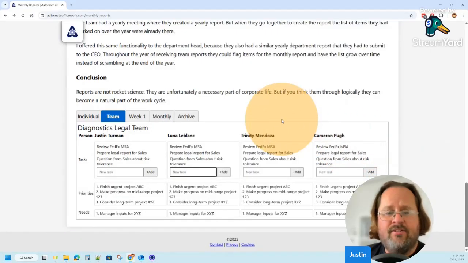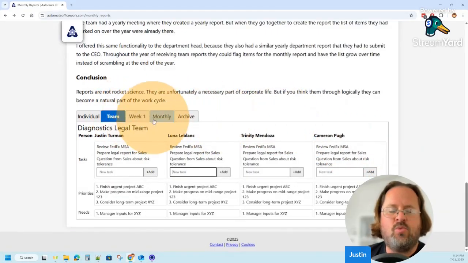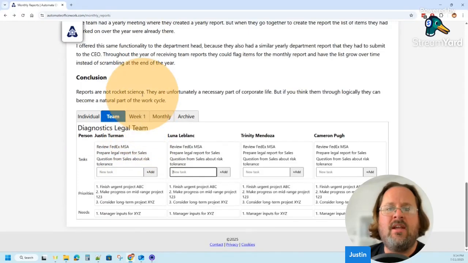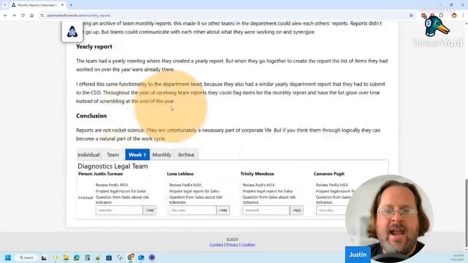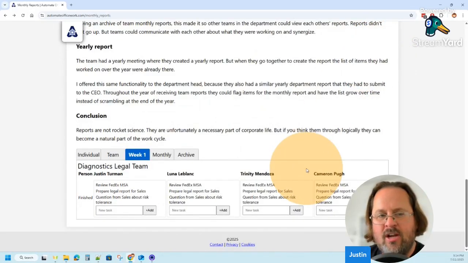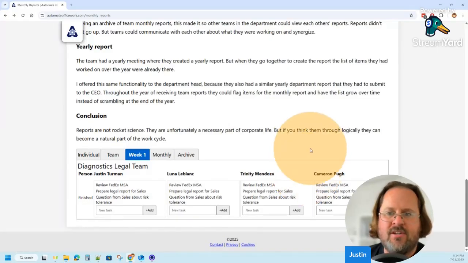At the end of each week, there's a new tab as the month progresses. Let's say we have a weekly team meeting. The team can all together open this week one tab. And here they find a list. This isn't the things that people are working on, it's the things that everybody finished in the previous week.